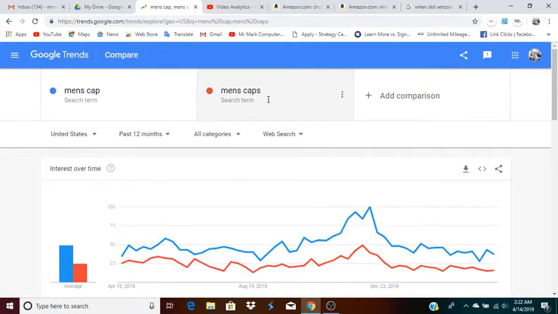The men's cap is blue and the men's caps is red. And as you can see, the blue men's cap is searched a lot more than men's caps. So apparently if someone is looking for a men's cap, they tend to type in men's cap, the blue graph. They type that in more than they type in men's caps. So this is a comparison.